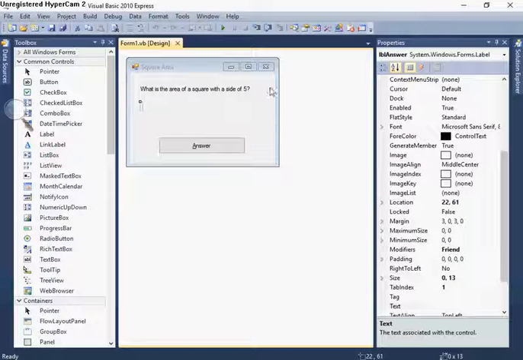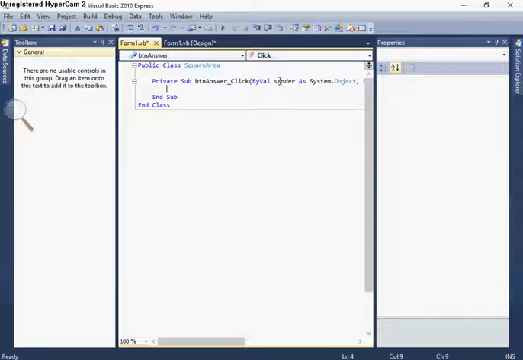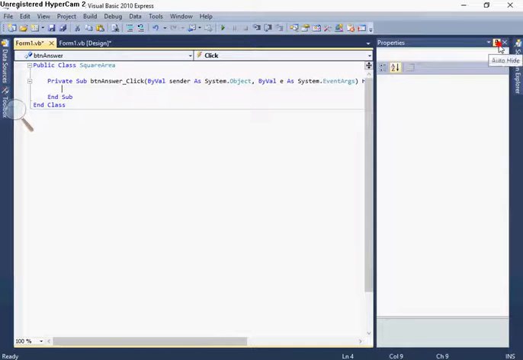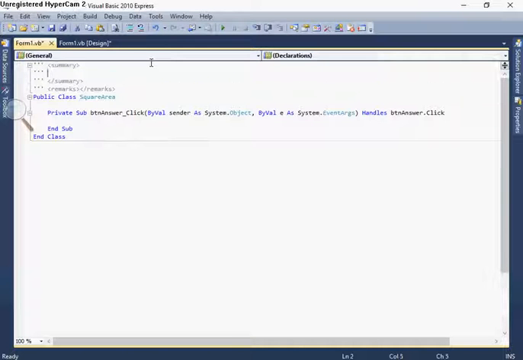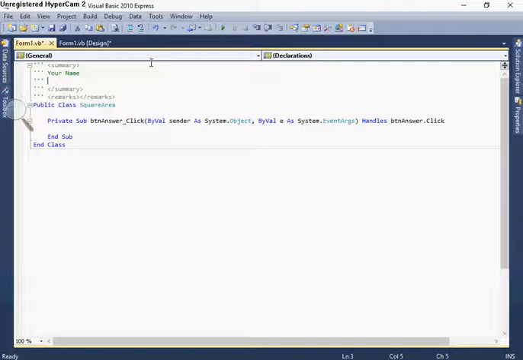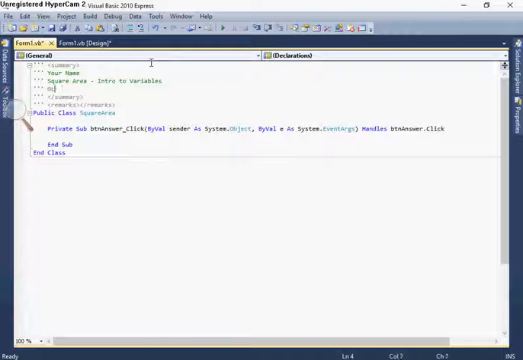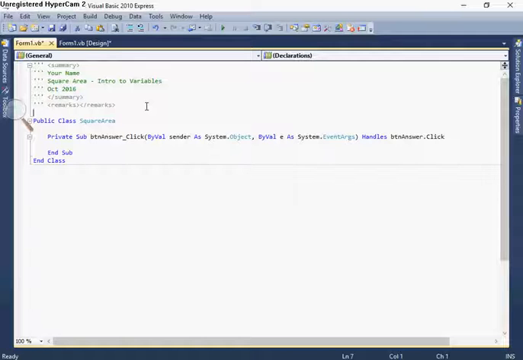Okay, we're going to go over some different things here. Let's double click the answer button, and that brings us to the code. But the first thing you should do and get in the habit of is going to the top and putting in comments. So put in your name, and the project is square area, and this is for intro to variables, and it is October of 2016. Get in that habit right now so that you don't forget later on.